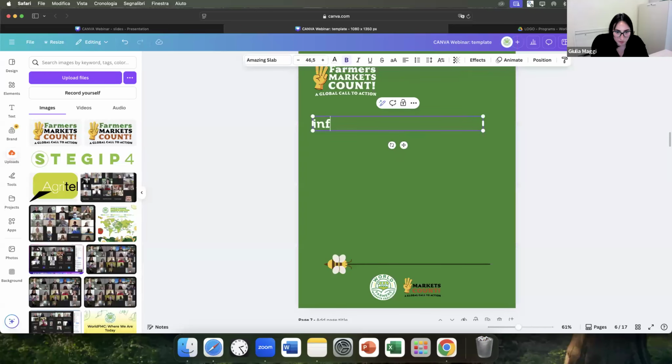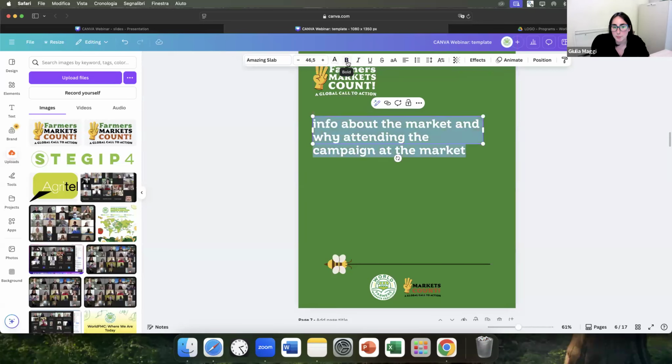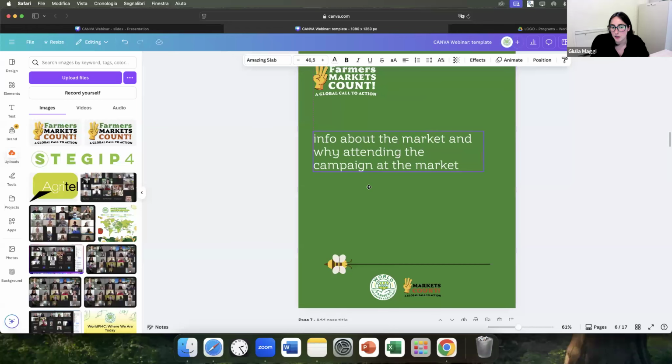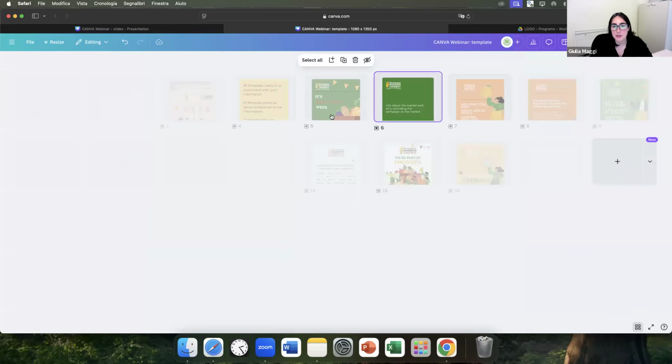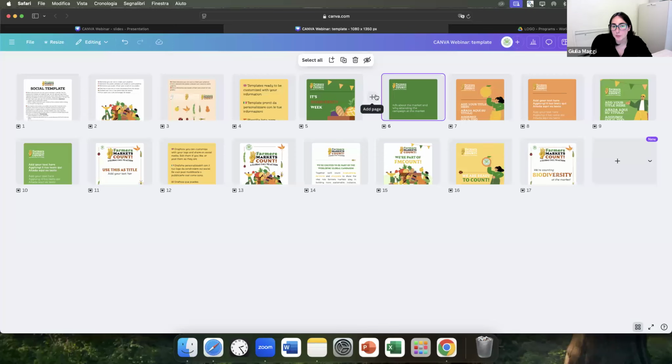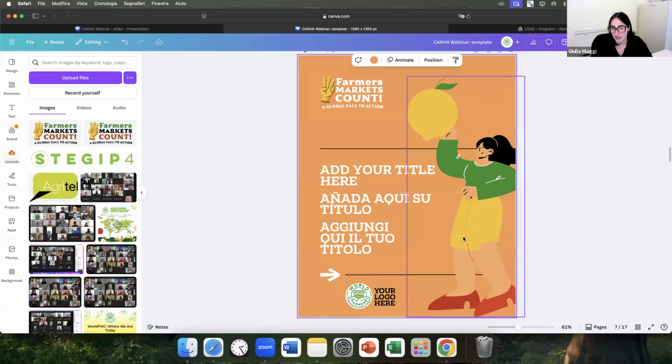So here, info about the market and why attending the campaign of the market. So these are maybe info that you can add in your post. And this one was a first template in green. We will give you other 2 templates with different color and different elements already made.